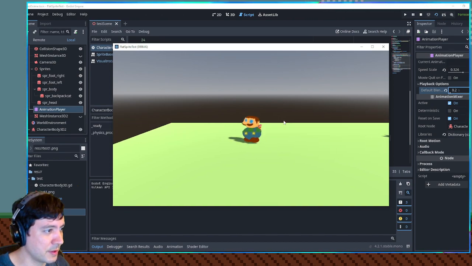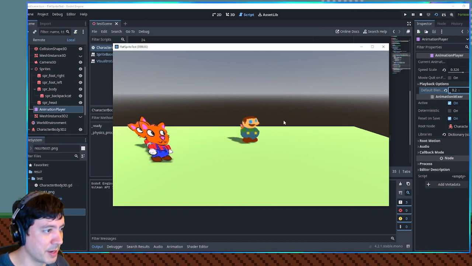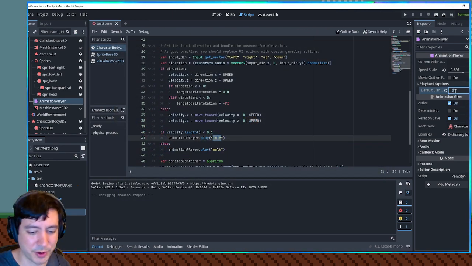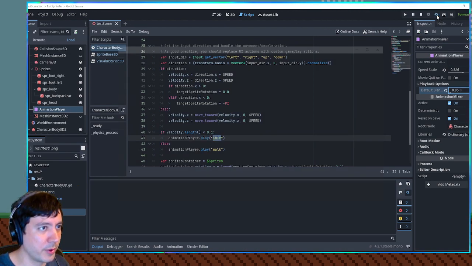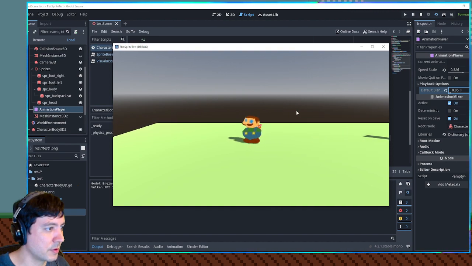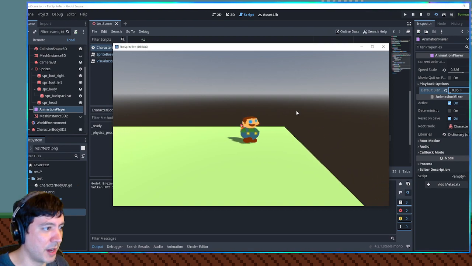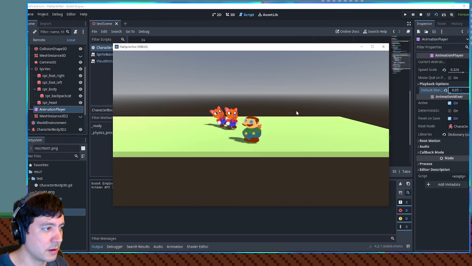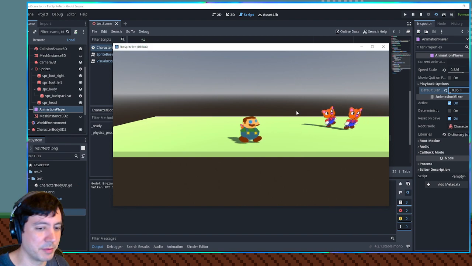Okay. It's a little ugly, depending on where it is in the animation. Okay, you know what? I think 0.2 is just too long. 0.05. Oh, hey, that's fine. Just kind of snaps back into position.